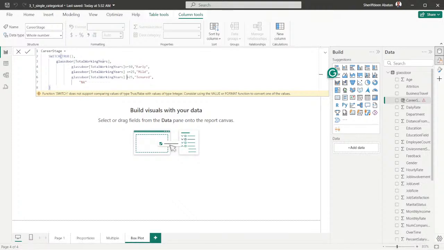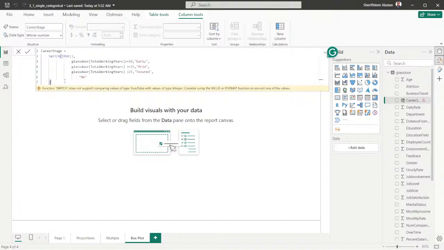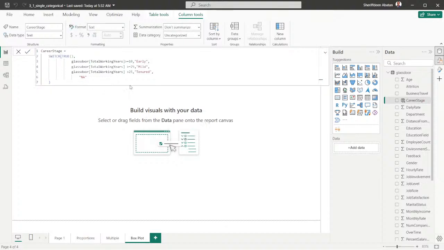Switch to Glassdoor, total working years. If total working years, what am I missing here? Okay, I think I'm missing something. I've seen my mistake. Once I use switch to, I'm supposed to be adding the total working years as a variable in the switch again. That was my mistake. So let's look at it real fast.